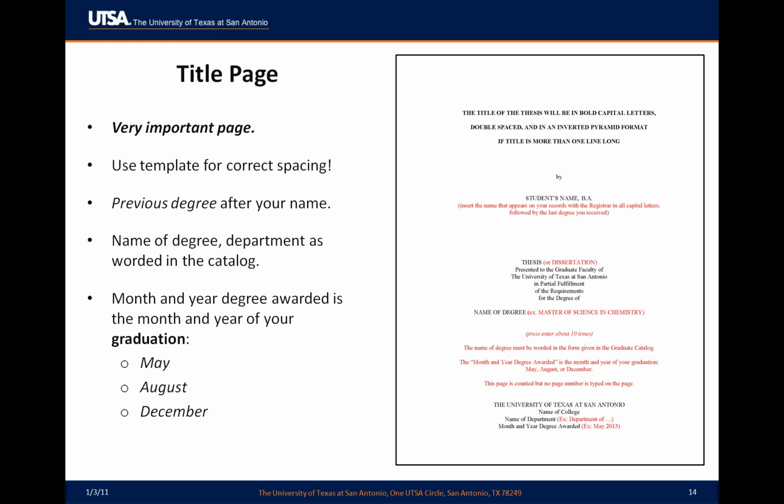The next page is the title page. This is another very important page. You can see just by giving it a quick glance that there is a lot of different kind of spacing on this page, and so it is a page where we commonly see errors. Make sure that you get the formatting on this page correct.